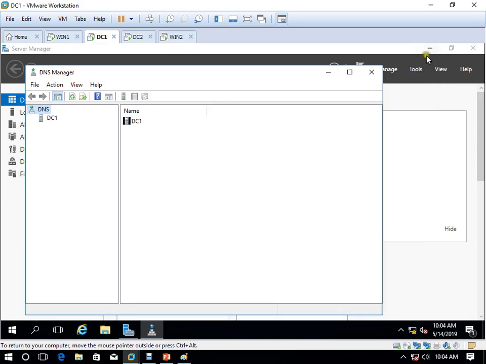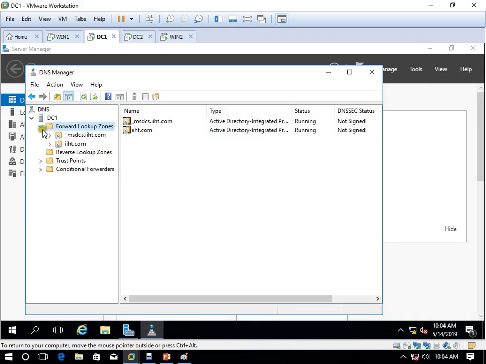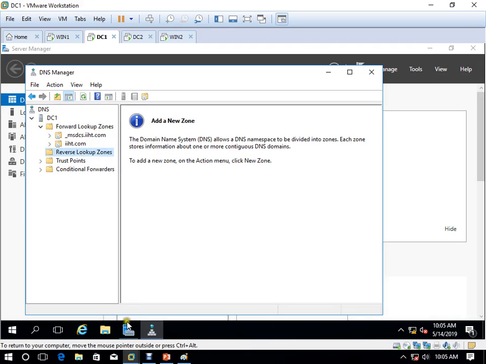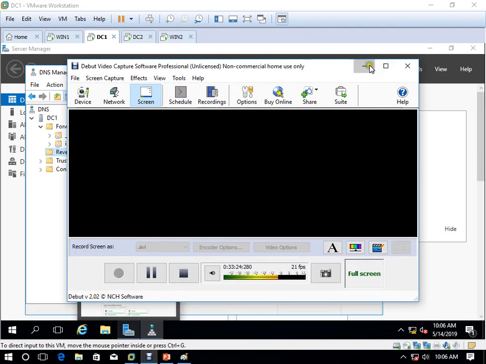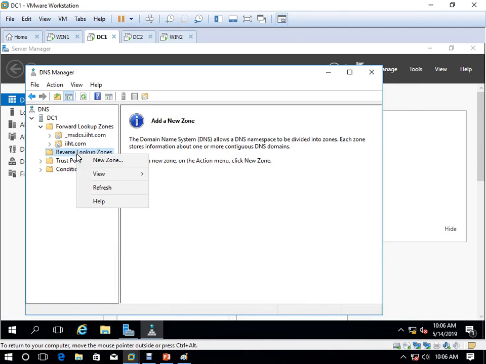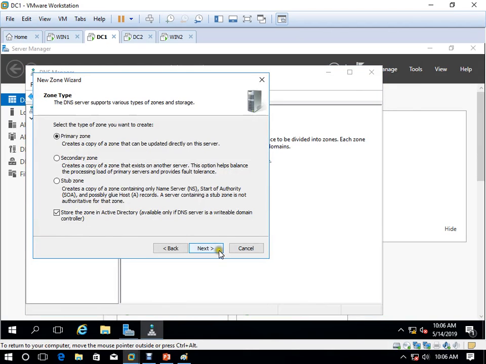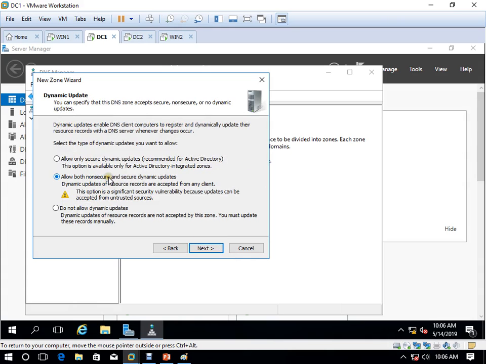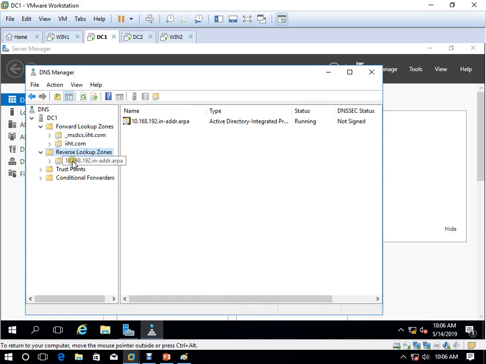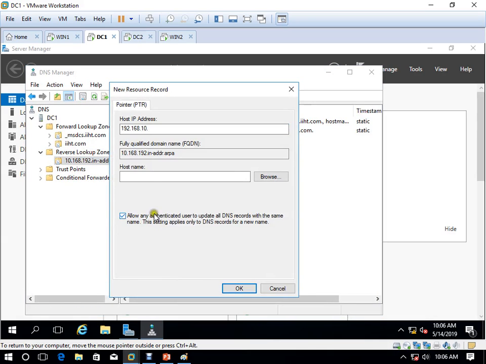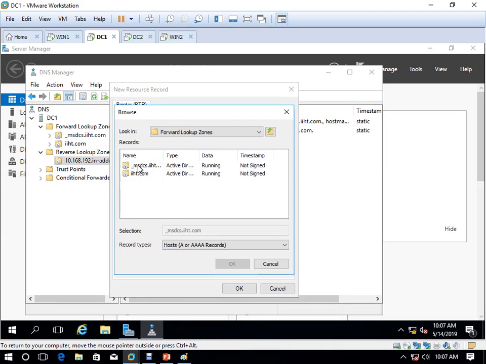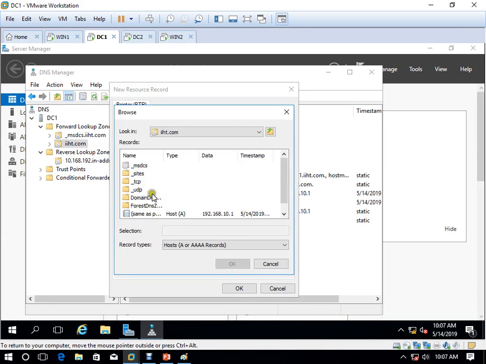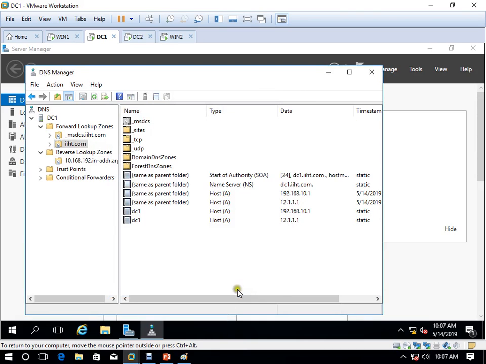Now come to DNS. In DNS, the forward lookup zone has already been configured, so we have to configure only the reverse lookup zone, 192.168.10, and then the pointer for DC1 in the forward lookup zone, IIST, and then DC1. Fine.